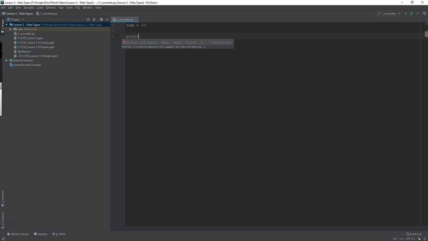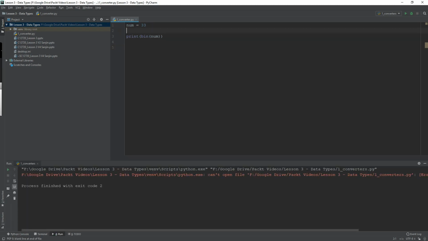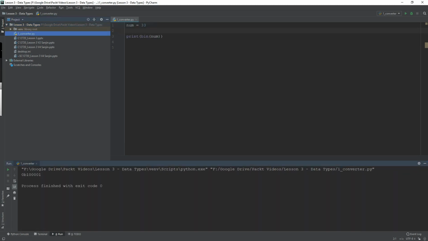So we can print bin of num, and that ought to print the binary. So if we do that, I'm not sure, no such file or directory. Can I run it again? That works. So 0b100001. So obviously that one here is 2 to the power of 0, so that's 1, plus 2 to the power of 5, that's 32, plus 1, 33. That clearly works. So similarly, we can go to octal.